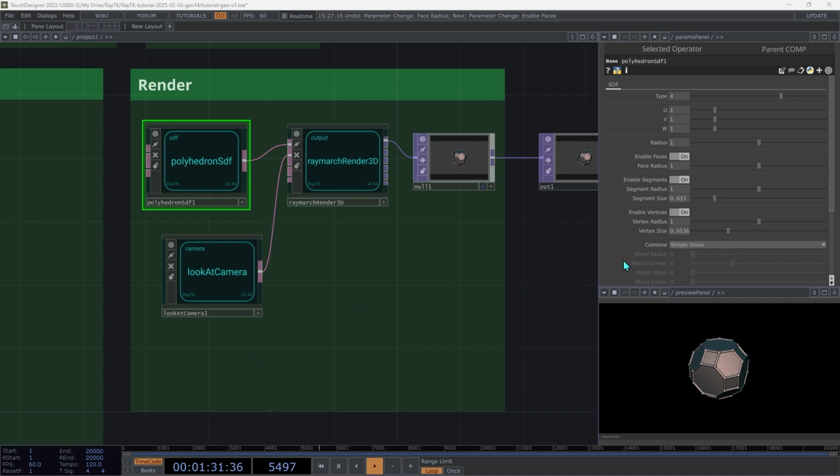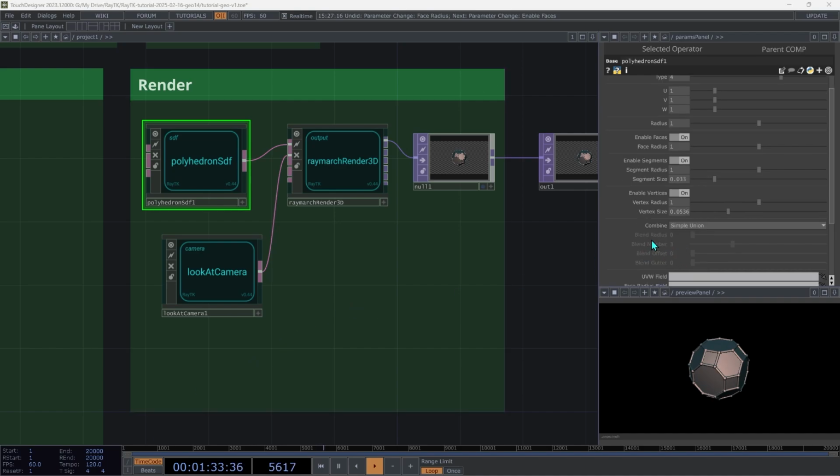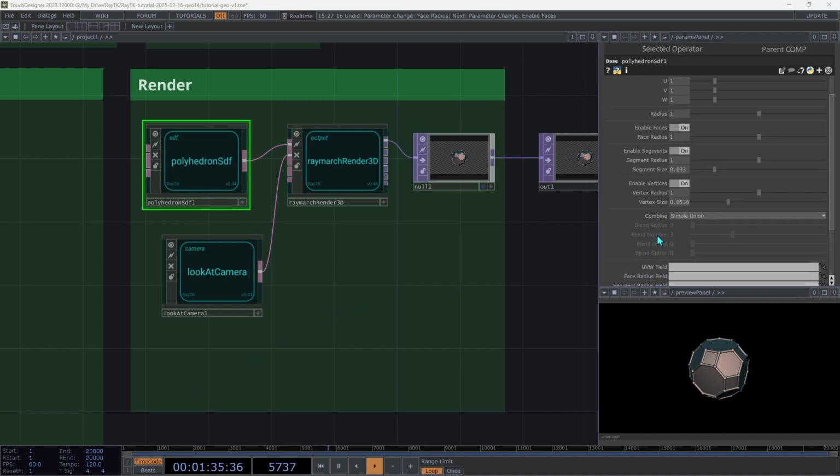Next, there are settings for how each of those parts are combined. These are going to be the same as the options that you see on combine operator. Right now we're using simple union, which just gives us the combined area of all the shapes. But we can change that to something else like smooth union, and that will blend out those transitions between the different areas. There are also a whole bunch of other options in there, but we're just going to stick with smooth union for now.